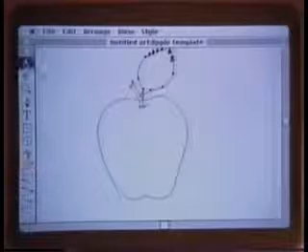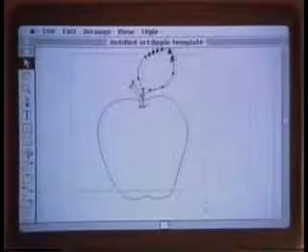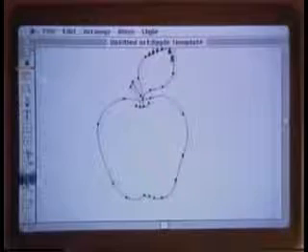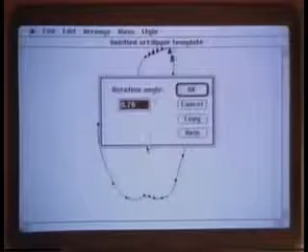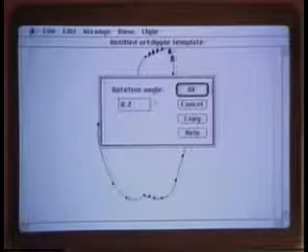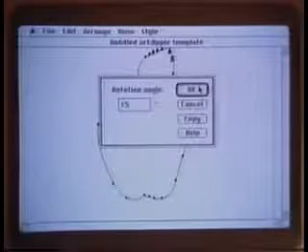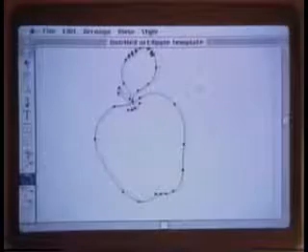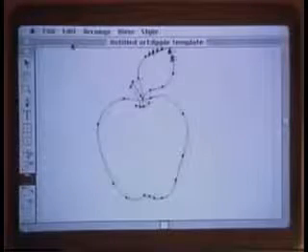I'm now going to select the entire apple again. Here, I can specify a specific rotation by holding down the Option key when I press the origin. Now a rotation angle can be typed in, and when I click OK, the apple will rotate precisely 15 degrees. I can undo any operation at any time with the Undo command.